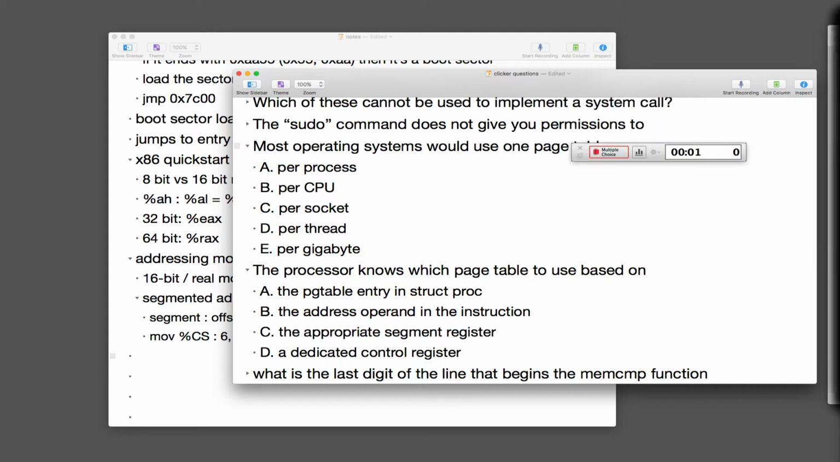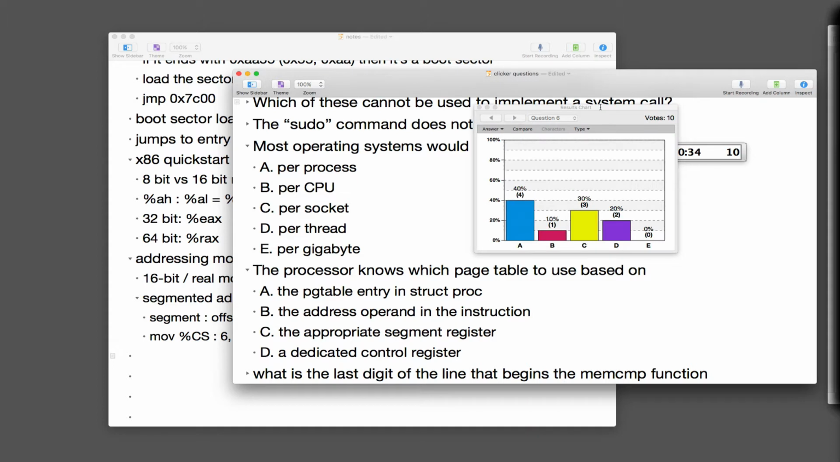Okay, so the processor knows which page table to use based on, there is a page table entry in the struct proc. The instruction says something about virtual memory. I mean, you only care about it when you have an address, right? You only care about page table then. Segment registers get involved. There may be a control register. Wow, this is good. All right. Look at that. It's pretty even. It's been fluctuating a little bit. I think B was scoring better for a while there.